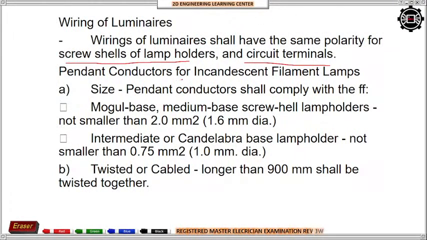The dependent conductors for incandescent filament lamp shall be the following. The size shall comply with the following. So kapag mogul ang base, so ito yung kanyang wire, no? Conductors shall not be smaller than 2.0 square mm. So kapag intermediate or candelabra base naman na lamp holder, so it will depend on the base, no? So 0.75 square mm or 1.0 mm diameter.